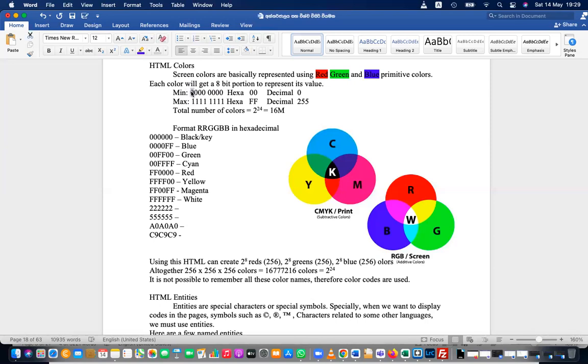So the minimum will be 8 zeros. The maximum will be 8 ones, because 8 bits are allocated for each color. These 8 bits can be occupied maximum with ones, and if it is minimum, it is 0.